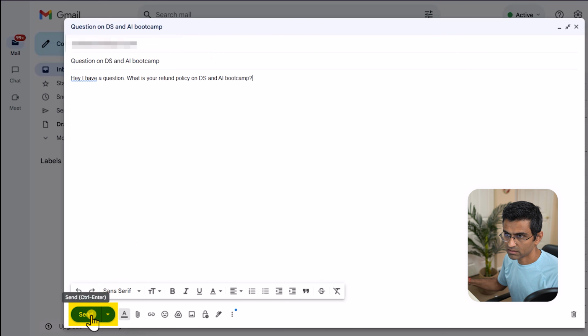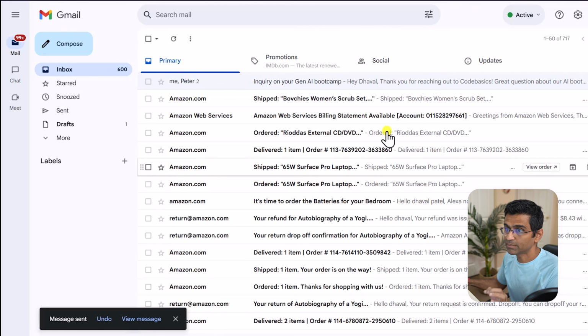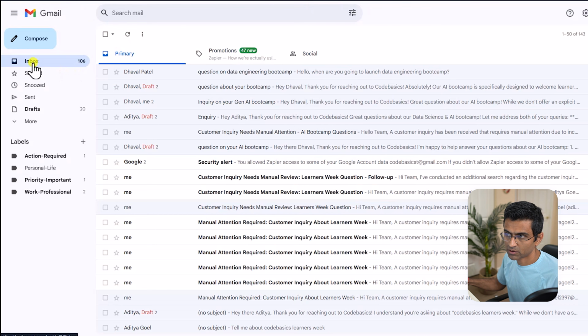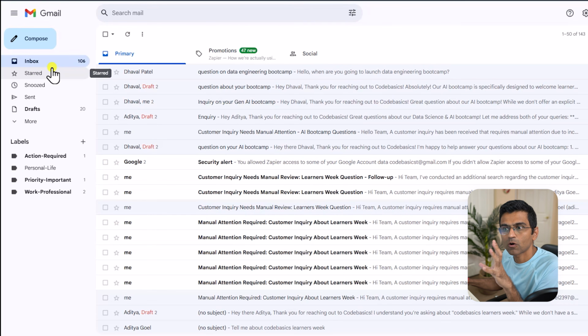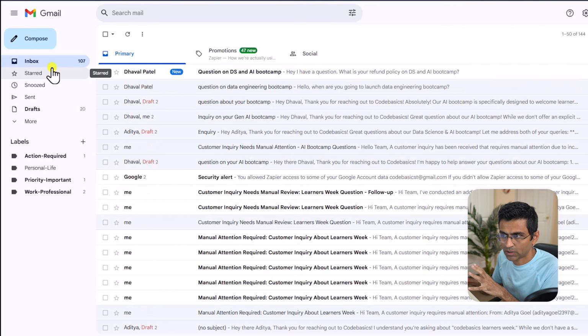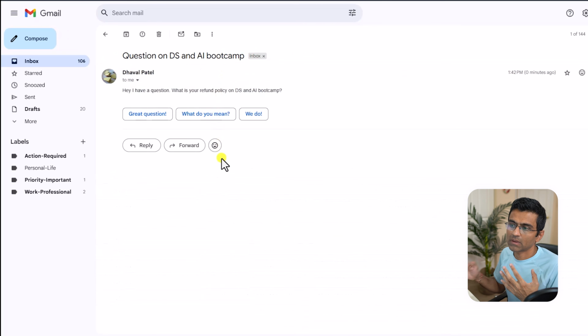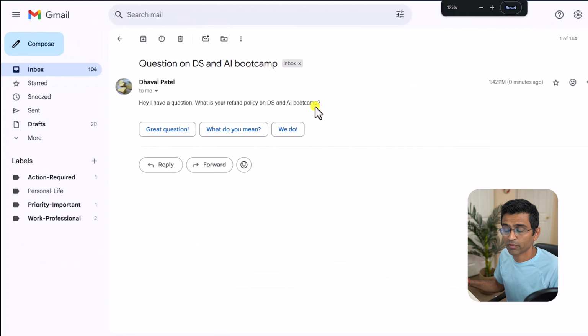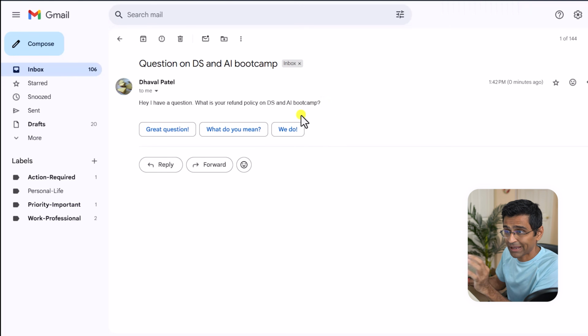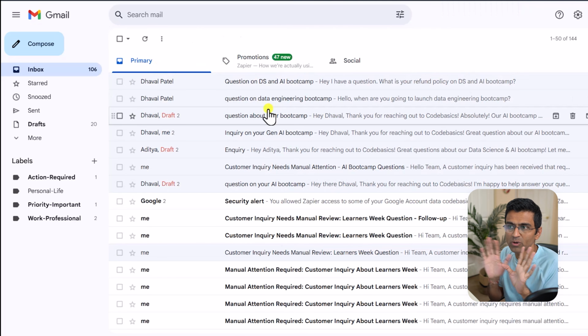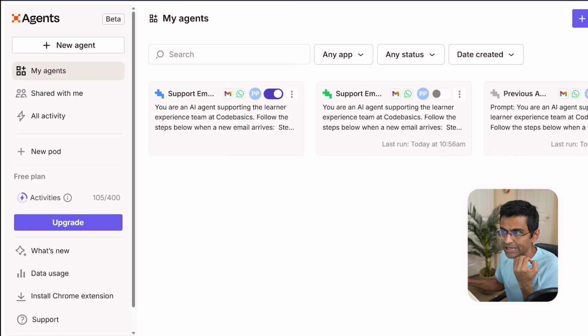Okay, send. So now the email is sent. If you look at the email here, this is the email ID of the customer support team at Code Basics, and they got a question. Normally, a customer care representative or someone from the learner experience team will manually respond to it. But see, we are not going to do anything. We'll just wait because the agent is running.